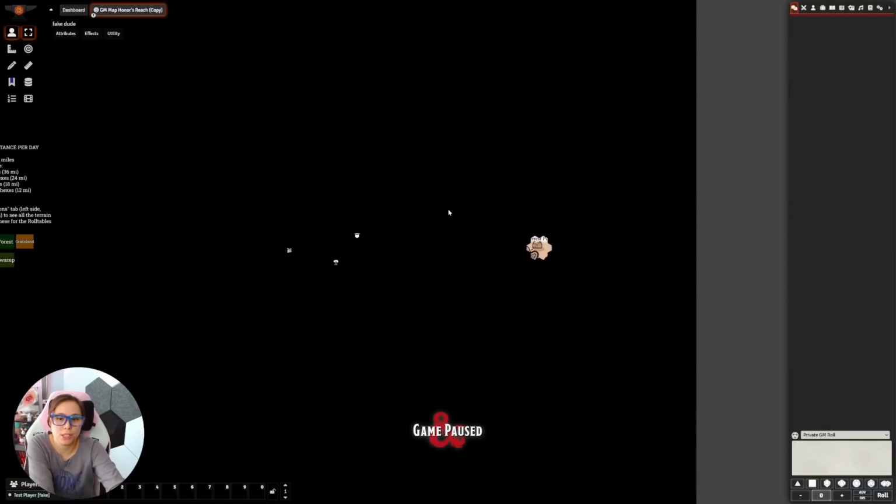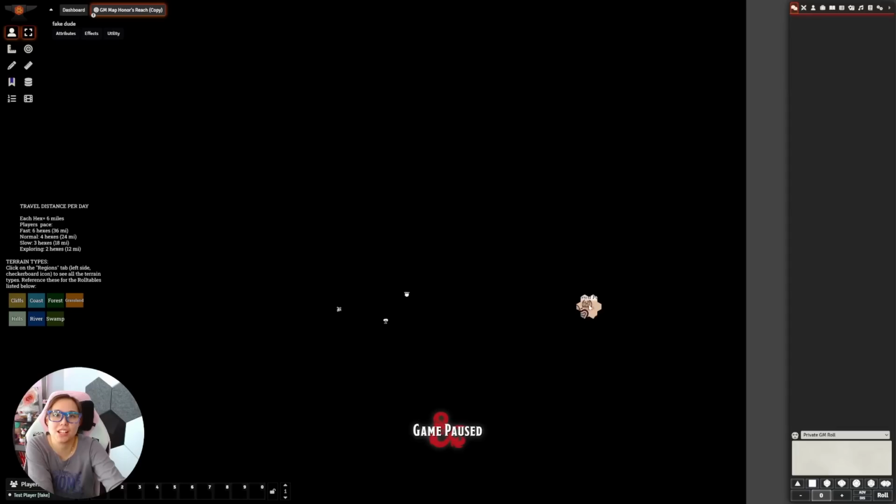So from a player's perspective, this is what they can see. It's just that little section and they can't see the colors. They can see these map notes because I haven't hidden them and that's fine. It's not a big deal at the moment. But that is pretty much what they can see. That's pretty much it for the Foundry stuff.